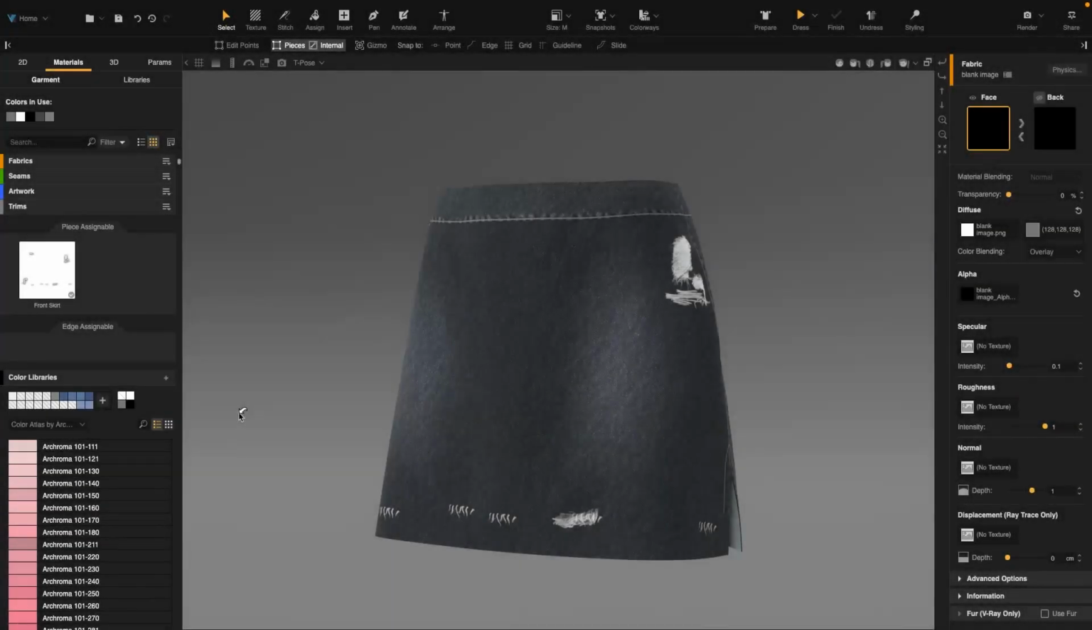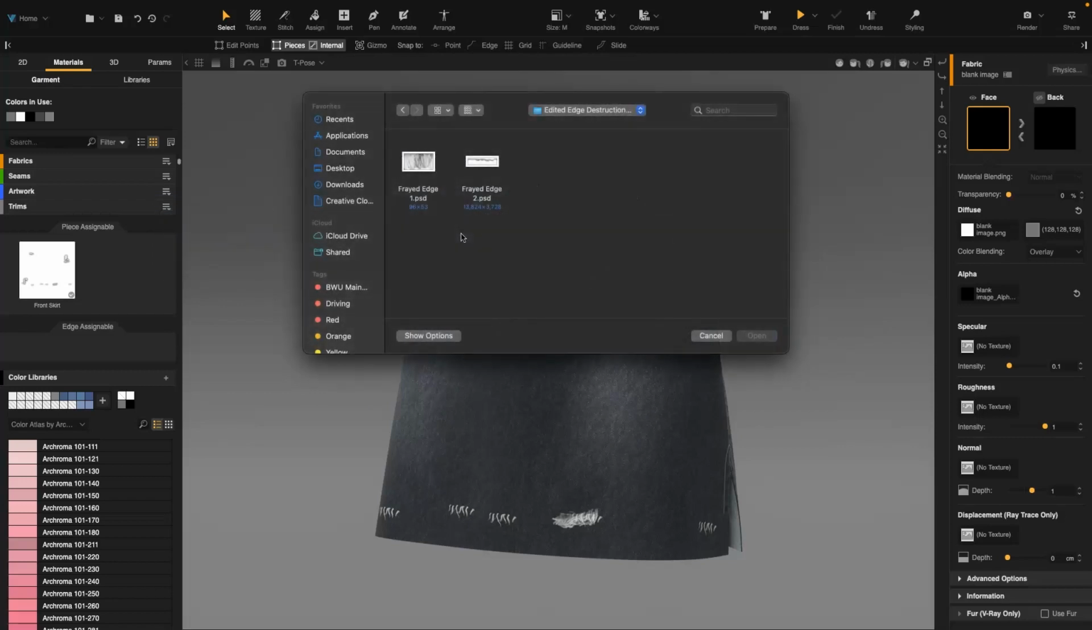We have covered how to assign a simple frayed edge in the previous course. Let's have a quick recap. In vSwitcher, we ensure that the denim skirt has been loaded. We add the edge assignable trim which we would like to assign to the garment. We can add the first PSD file we created in the previous lesson.